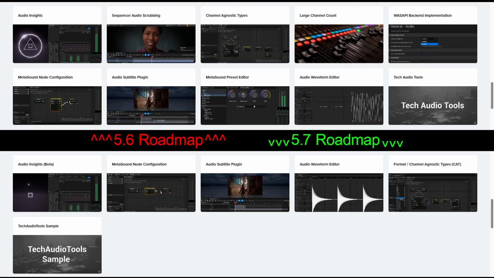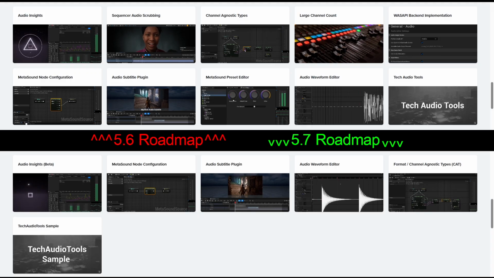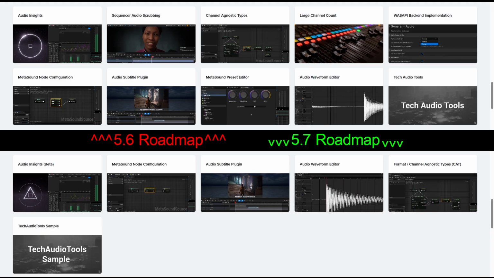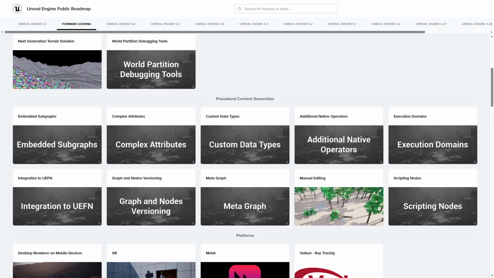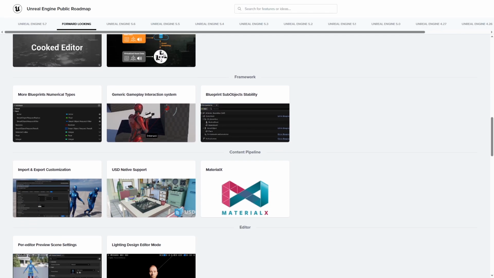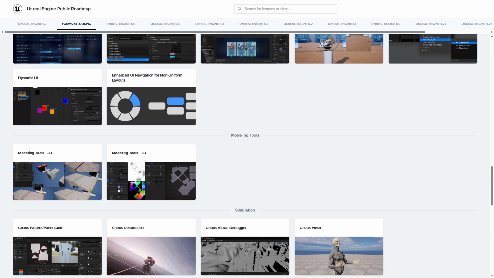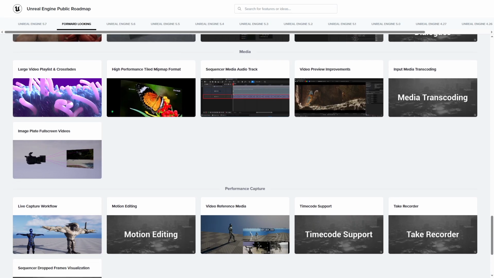And if we look at the roadmap, all of the cards listed for 5.7 were also present in the 5.6 roadmap. I also want to point out that under the forward-looking tab on the roadmap, the audio category isn't mentioned at all. Does this mean we aren't getting any new features planned for Unreal Engine Audio? That, I'm not sure. If I had to guess, I would say that it's more likely that the team over at Epic has some features planned that they may not be ready to share with us just yet. So for now, let's take a look at 5.7 preview and see what's new.